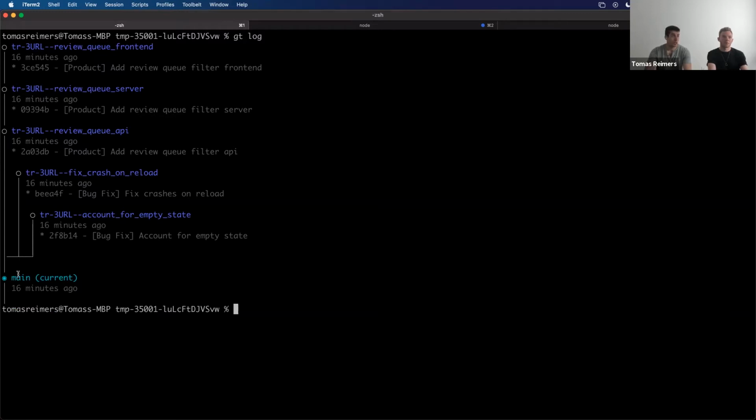Well, here is the branch I'm on, main. And main has 3 child branches. It has account for empty state, it has fixed crash and reload, and it has review queue API. What's interesting about this is that review queue API is actually a stack of 3. So we see review queue API has on top of it review queue server, has on top of it review queue front end.